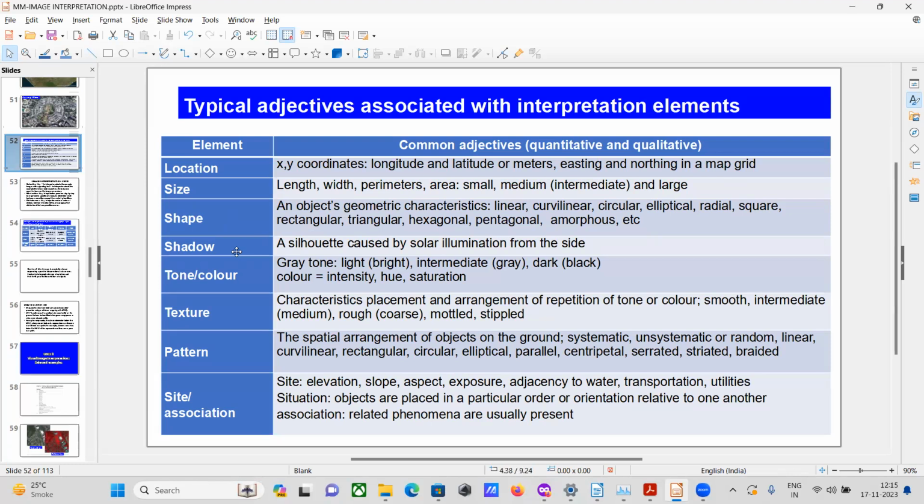Shadow is cast by solar illumination from the side. Tone or color may be gray tone, light, intermediate or dark. Texture is the characteristic placement and arrangement of repetition of tone or color, and it may be characterized as smooth, intermediate, rough or coarse. Pattern, as we saw, is the spatial arrangement of objects on the ground, and it may be defined as systematic, unsystematic or random.